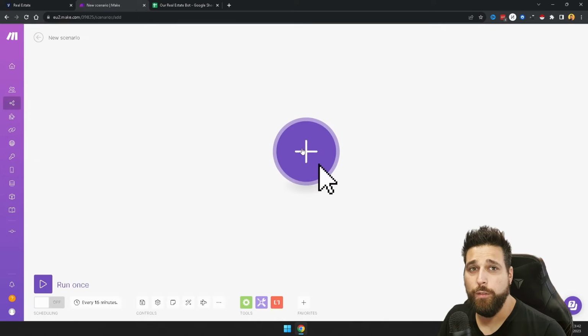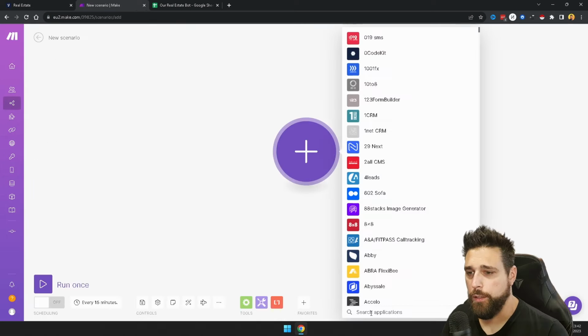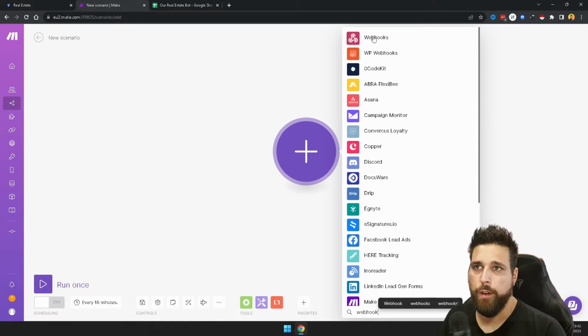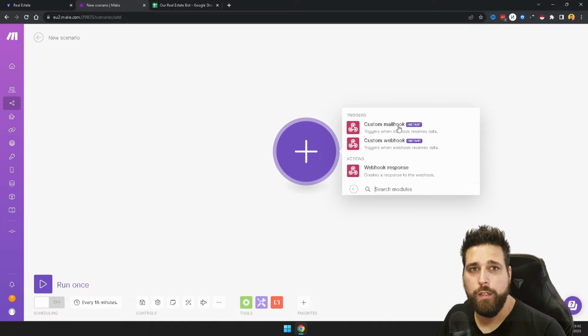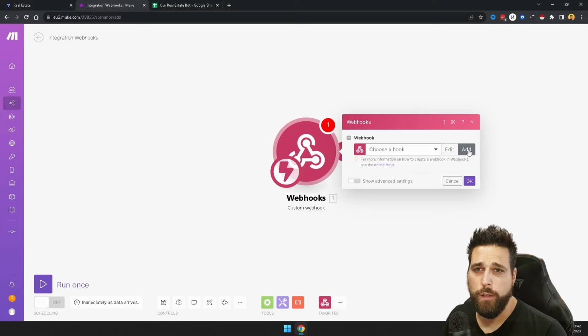From this, you're going to want to create a new webhook. So we're going to search for webhook, and you're going to find webhooks here. Just make sure you don't get this wrong. There's a mail hook here, sometimes at the top, sometimes at the bottom, so make sure you always check this. But you want a webhook. So you want custom webhook. Come into this. You want to do an add.